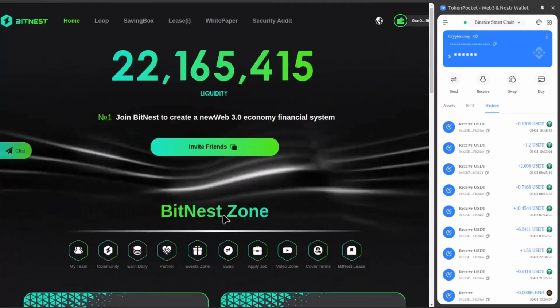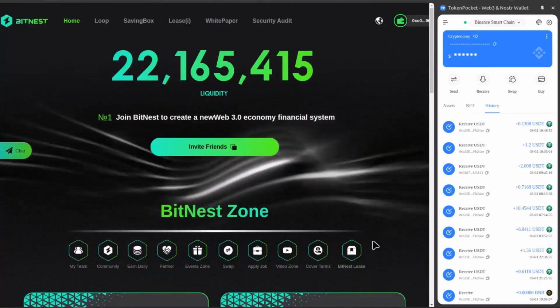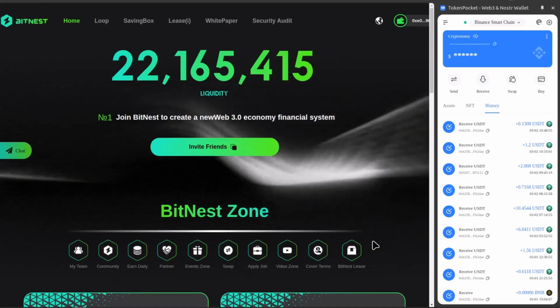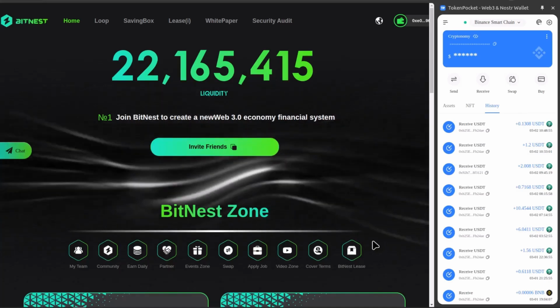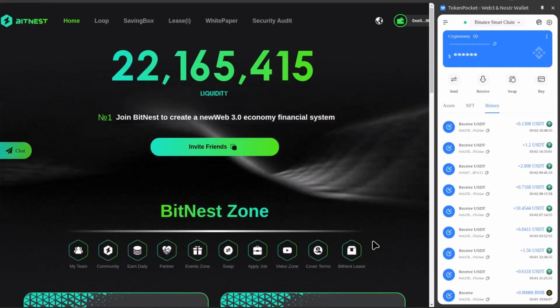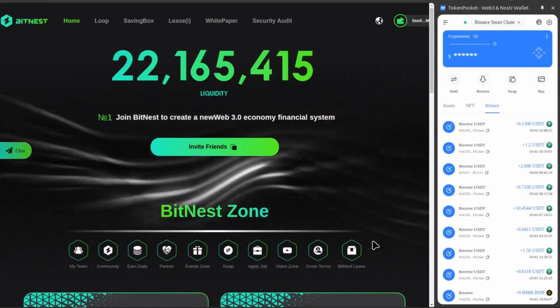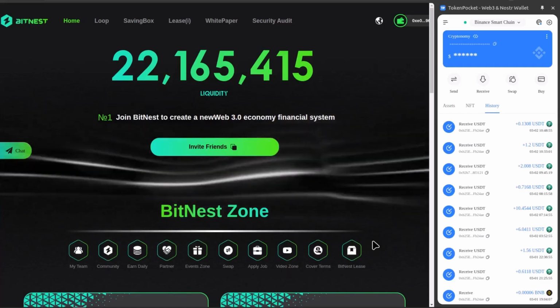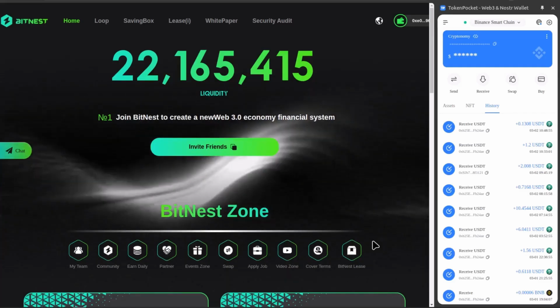In today's video, I want to cover something very important, which is on-chain analysis, so we can look inside the Bitnest protocol to see what's happening. This way we can better understand how the contracts work, how the wallets function, and internally, how all these operations are carried out. So let's get into the subject.